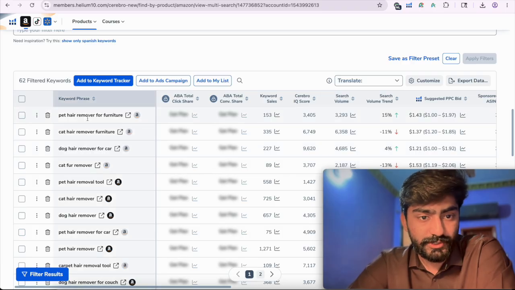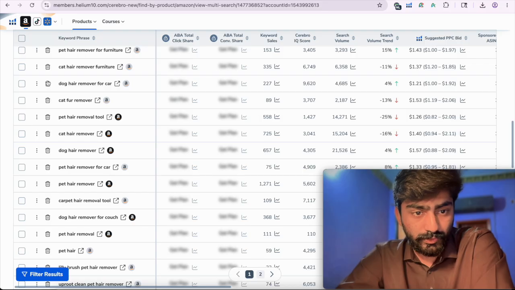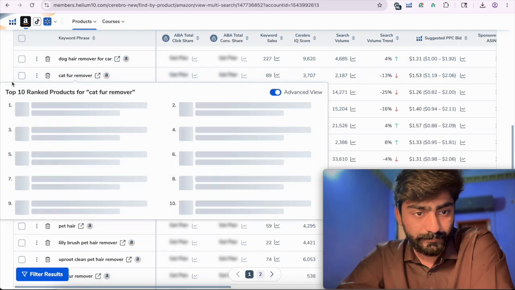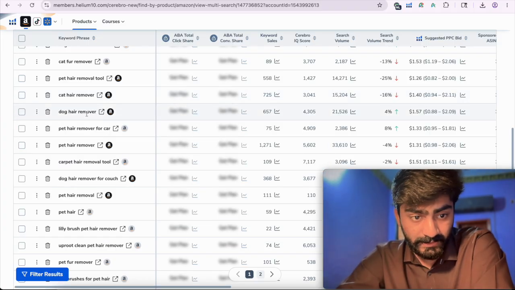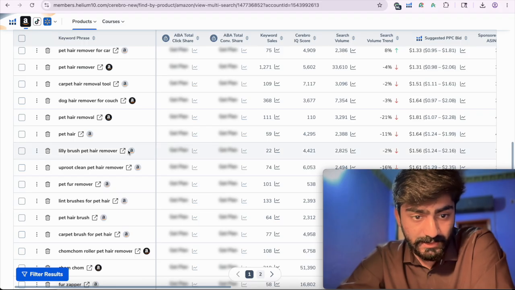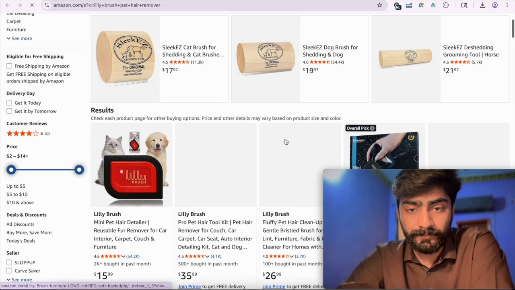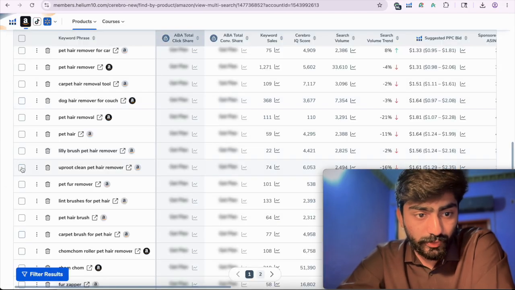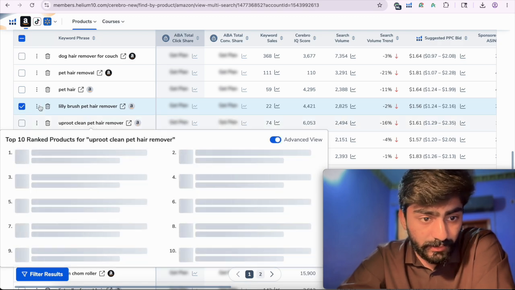So now we have the 62 filtered keywords. We're gonna check if there are any irrelevant keywords, and if there is any other brand name. I think Lily is the brand name. We can confirm it. Yeah, Lily is the brand name. So we're gonna remove the keywords that are using Lily.